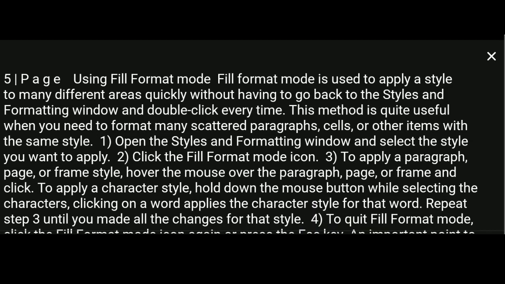1. Open the Styles and Formatting window and choose the type of style you want to create. 2. In the document, select the item you want to save as a style. 3. In the Styles and Formatting window, click on the New Style from Selection icon, refer Figure 1.2.